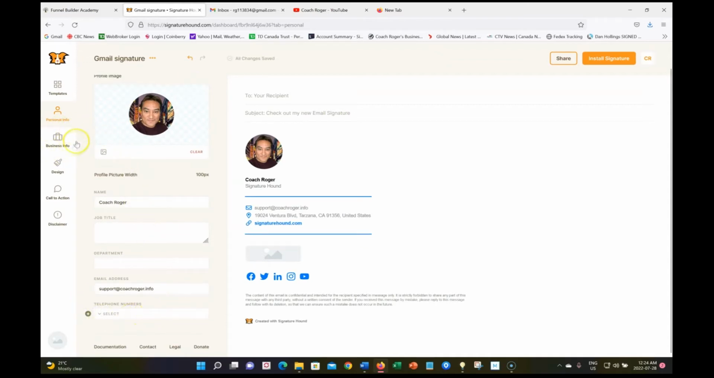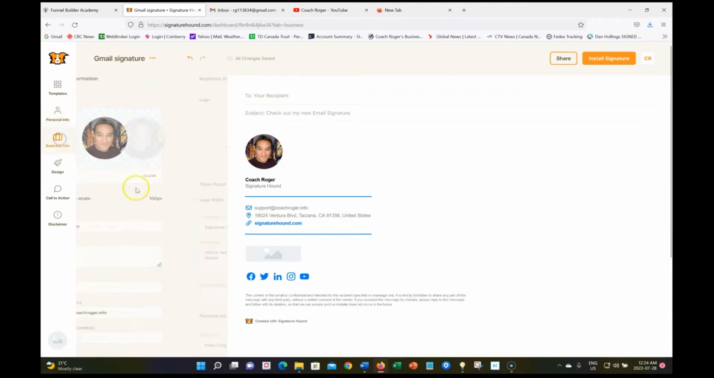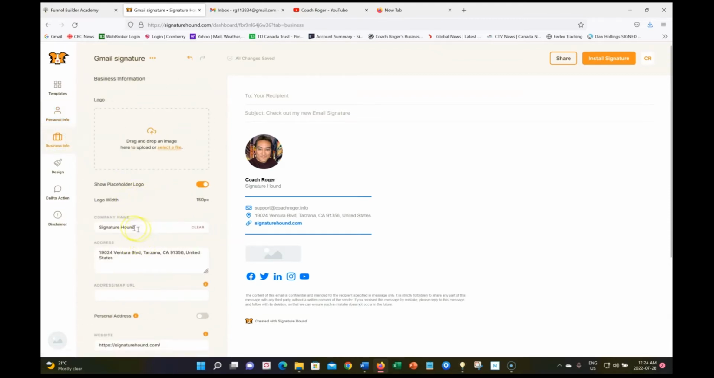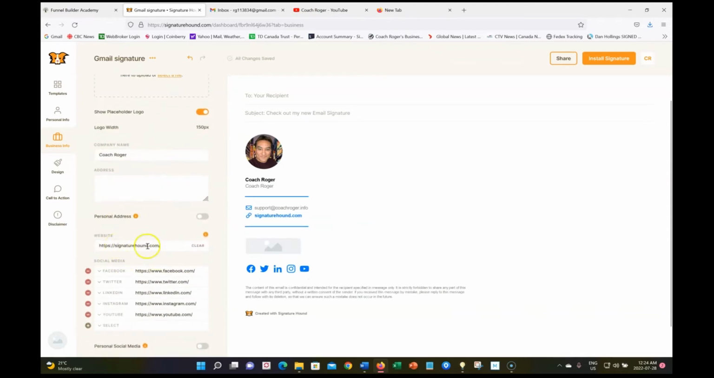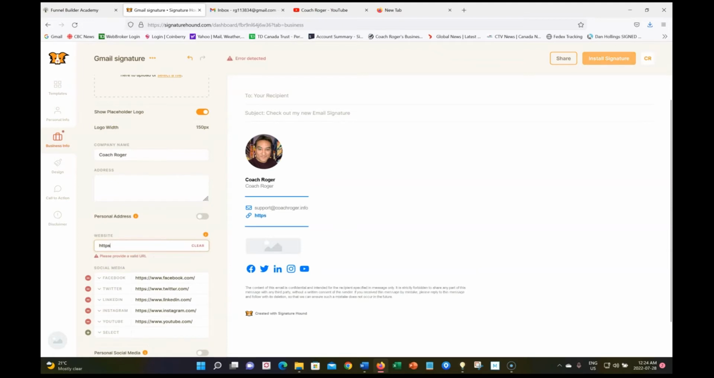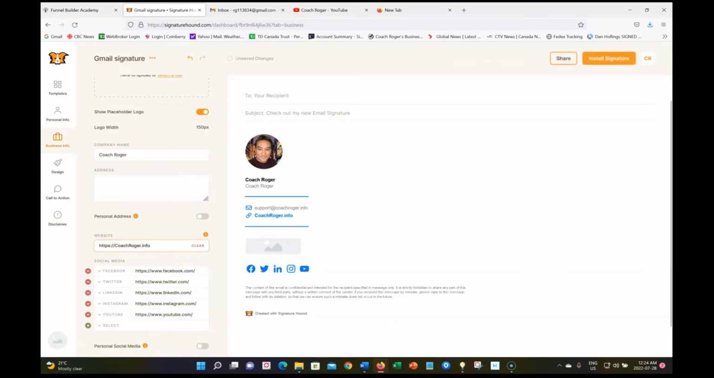Then I'm going to go here where it says business info, and then I'm going to company name, I'm going to change that to mine. For address, I'm going to hit clear, and obviously you can do as you wish. You can put whatever you want for your address if you want it at all. Website, again, I'm going to put it to my blog.